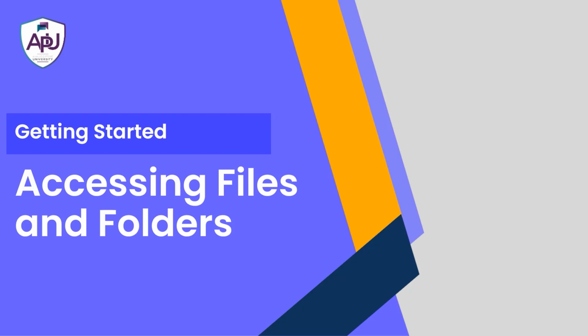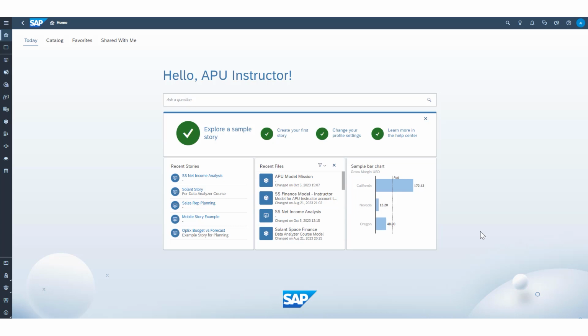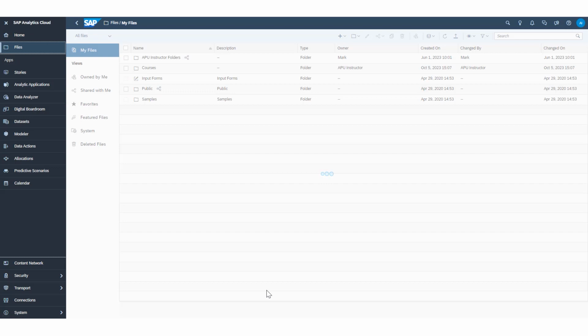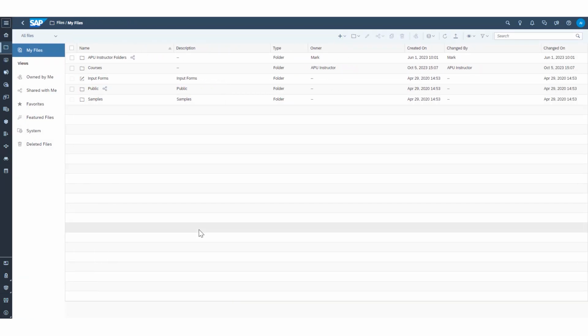In this tutorial we will talk about accessing files and folders in SAP Analytics Cloud. From anywhere in SAC, you always have the ability to locate the navigation bar over here on the left. We are looking for the second option in the navigation bar called Files. That's going to take us to the Files section, or the Files repository, of SAP Analytics Cloud.